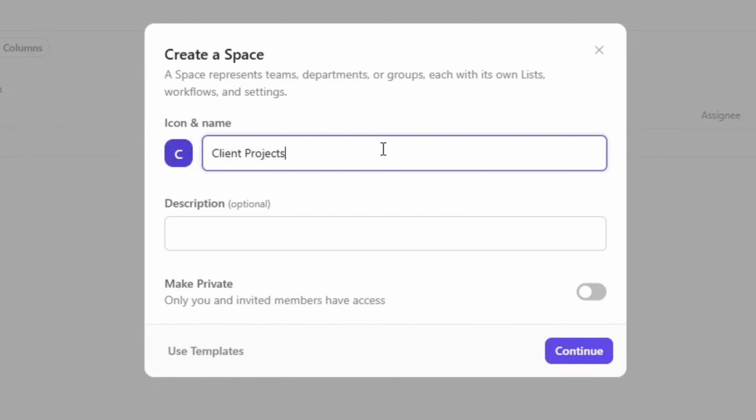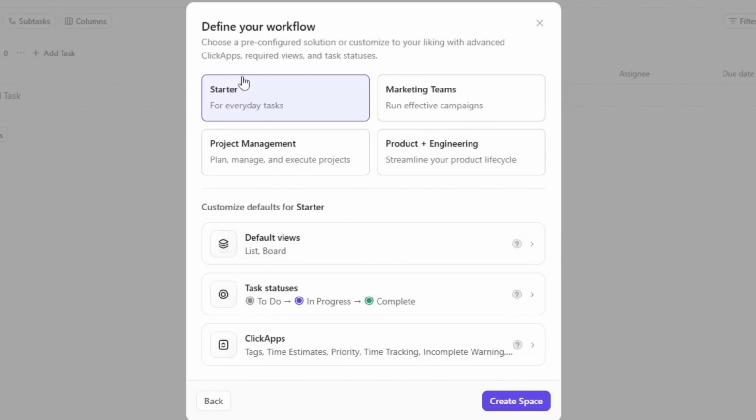Just type in a name for it. You can also add a description if you want. And you can make it private or not. And continue. Now you can choose project management and create your space.